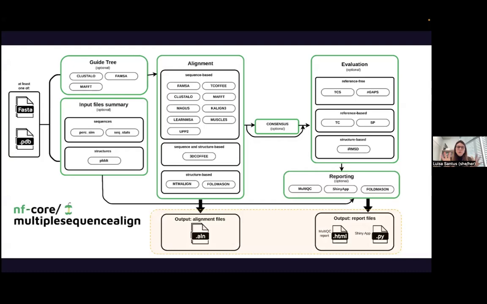The main outputs of this pipeline are two. One is the alignment files, and the other is the summary and the reports that we create at the end. And of course, there are all the intermediate files if you want them.